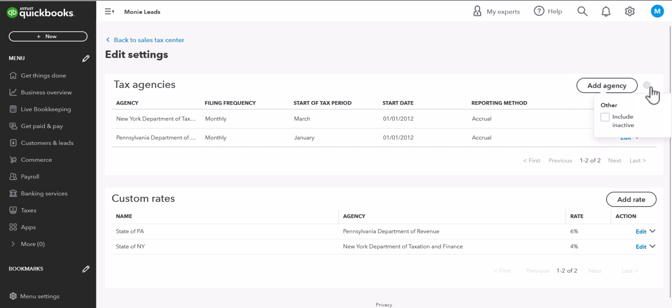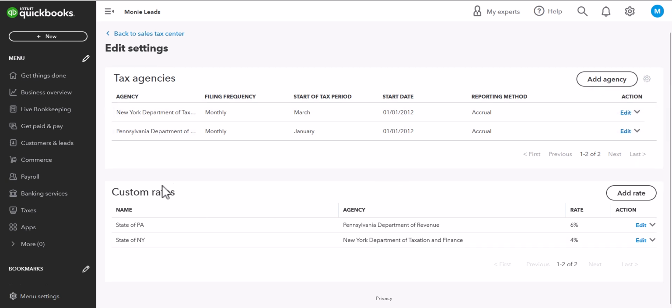Now you have a little gear icon over here. Again, if by chance you made certain agencies inactive, you can check include inactive, that feature is there. Over here you also have the ability to click and add additional rates for states if you so choose, if QuickBooks did not automatically add it for you. Again, the drop down arrow to make these states inactive is right there for you.